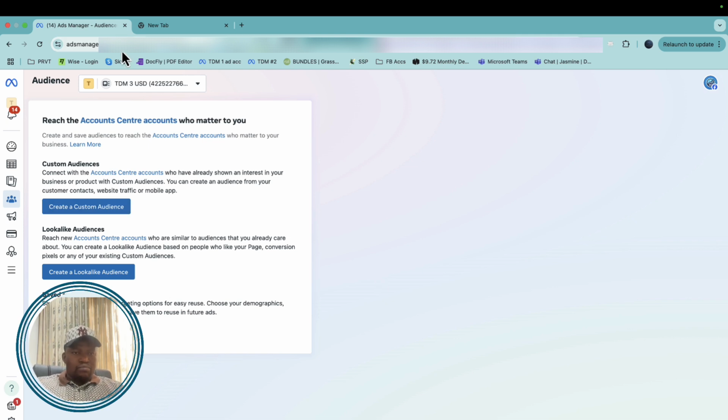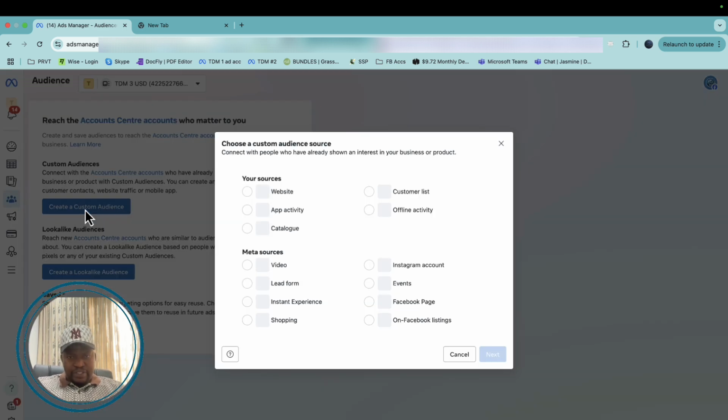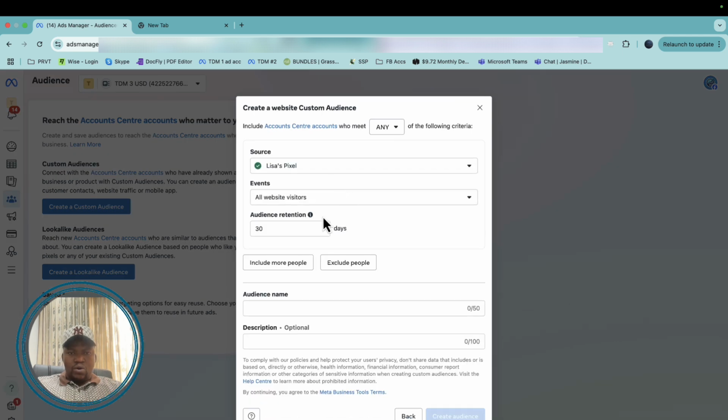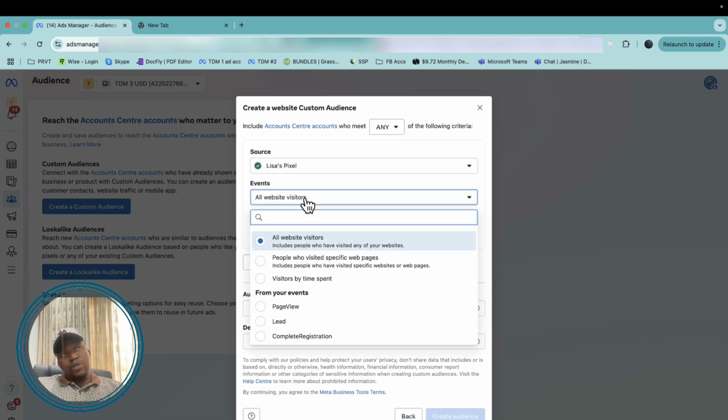One way is, I don't have much audience here, but what you need to do is create a custom audience first. Website, next. Then you just look at the website. So let's say, for instance, this one works perfectly when you're using complete registration. Or even if you don't want too many duplicate clicks, what you can do is say lead, for instance.